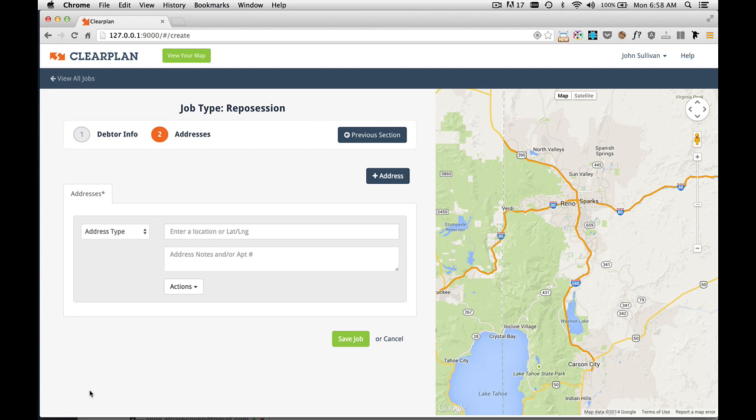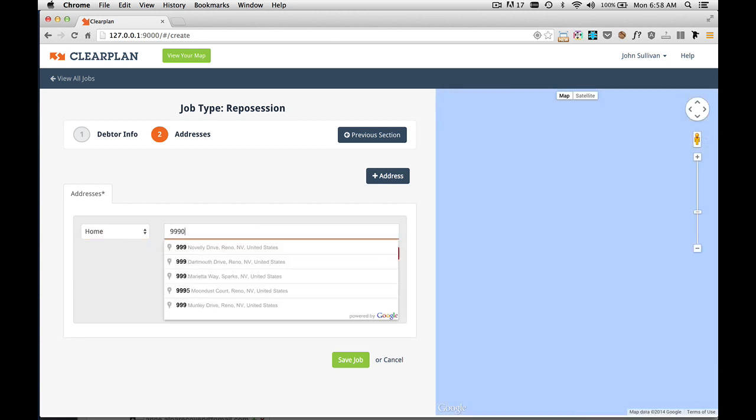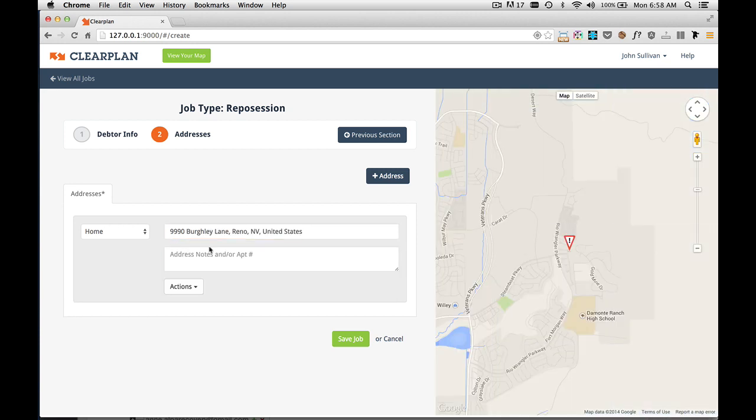So this takes us to our addresses. You want to click in your address type. So I'm going to put in a home address first. And we're going to choose this address right here in Reno, Nevada. And you can leave notes if you want to here. You can put in any note you want there.